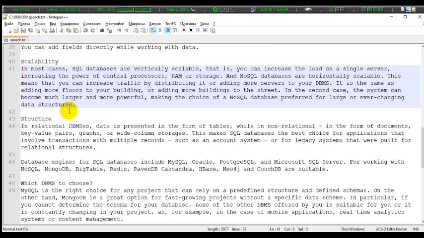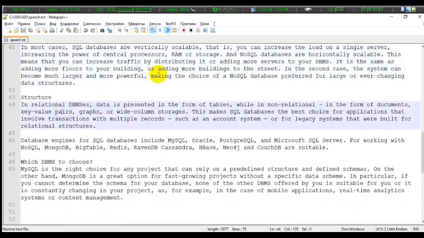In the second case, the system can become much larger and more powerful, making NoSQL databases the preferred choice for large and ever-changing data structures. In a relational database management system, data is presented in the form of tables, while in non-relational ones in the form of documents, key-value pairs, graphs, or wide column storage, and others. This makes SQL databases the base choice for applications that involve transactions with multiple records, such as an account system, for example, or for legacy systems that were built for relational structures.